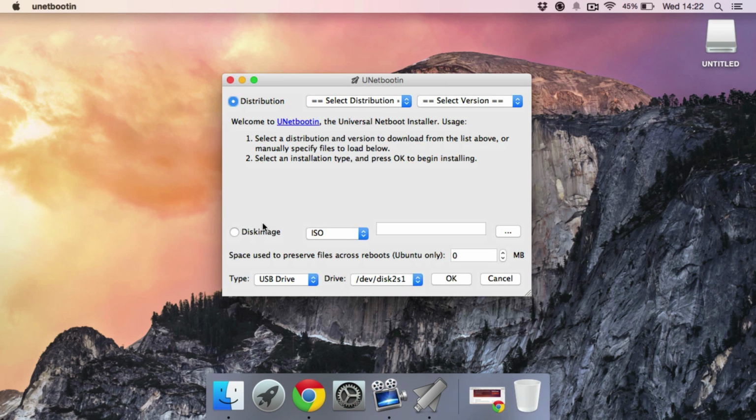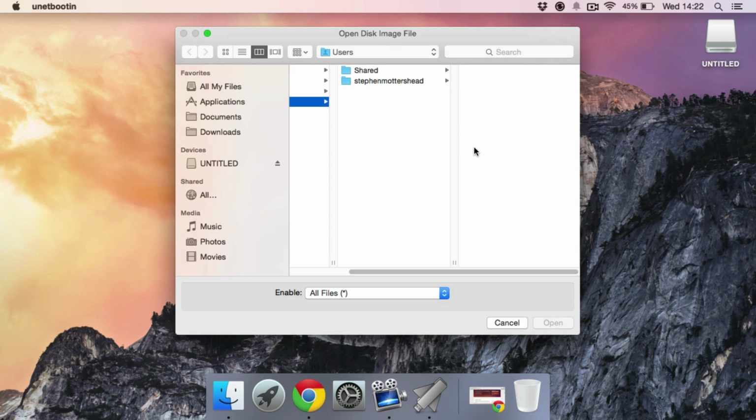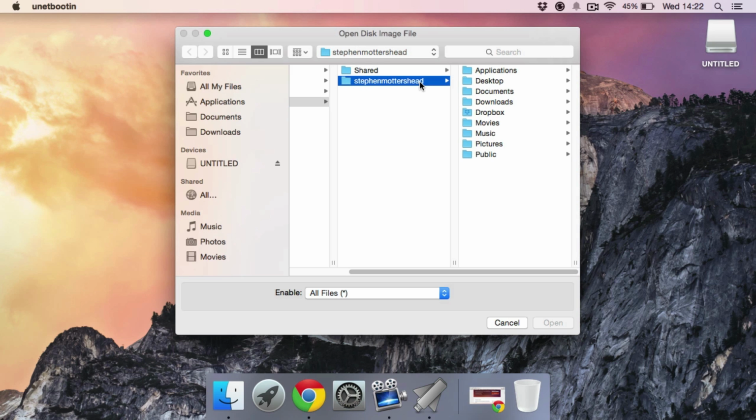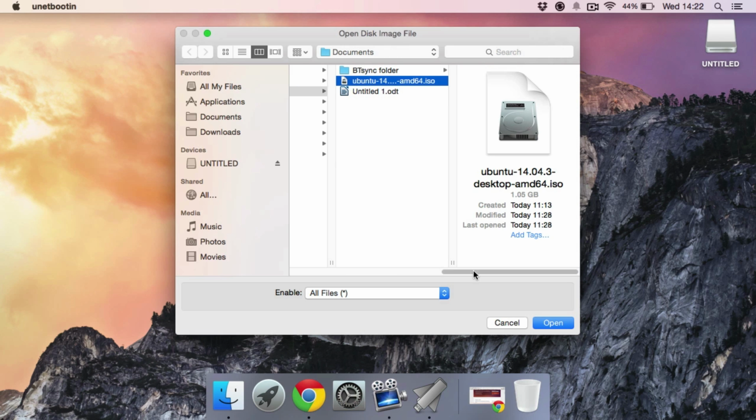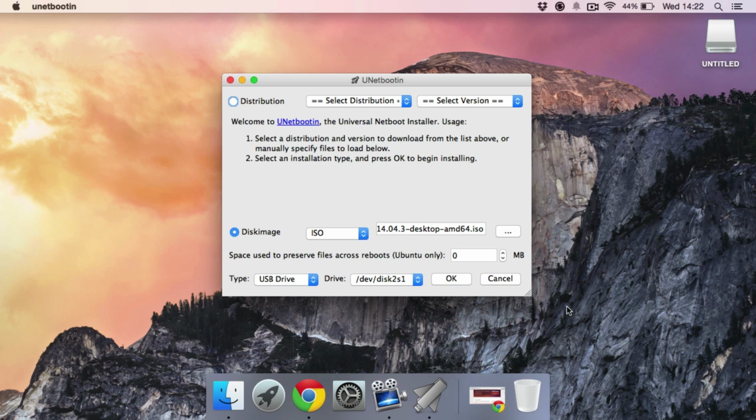Then what you want to do is click disk image, keep it on ISO, and hit the browse button. Go to your username, and then go to wherever you placed the actual image of the ISO that you just downloaded from Ubuntu. I just put mine in documents, and then just hit open.